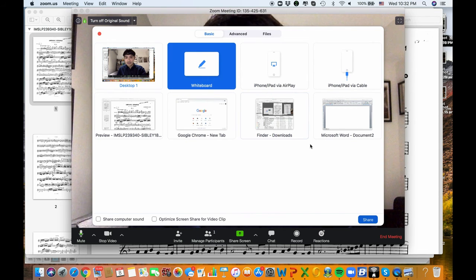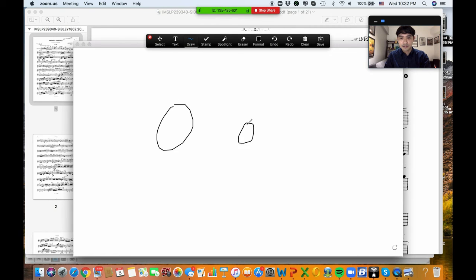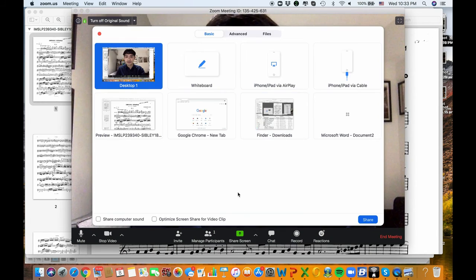Besides adding an additional angle, there are other things you can do with the share screen function. You can also use the whiteboard here and use it to doodle, whatever you want to do, teach note values and stuff. And you can also annotate another person's screen share. Here you want to tick the share computer sound, especially if you're playing a video or audio clip. And here you can also optimize screen share for a video clip.